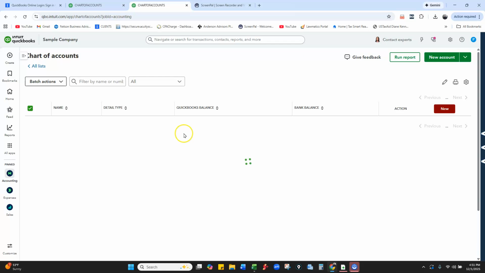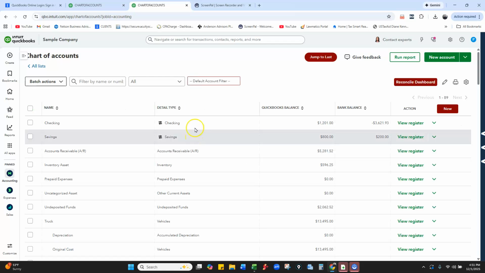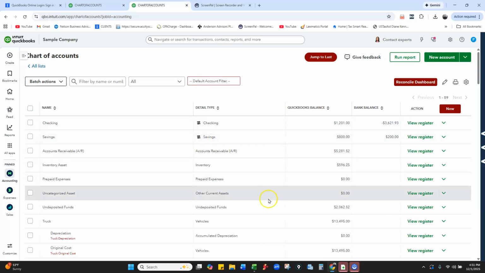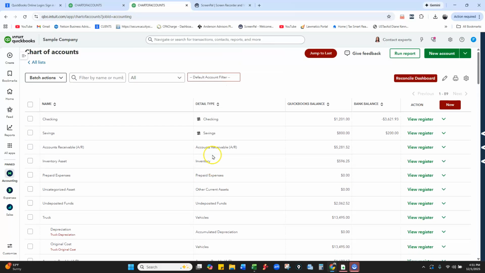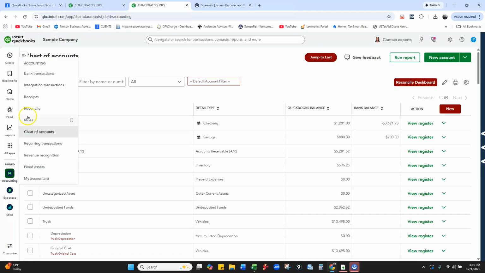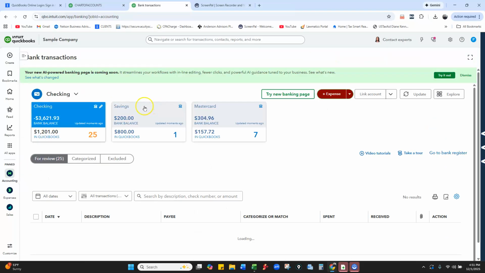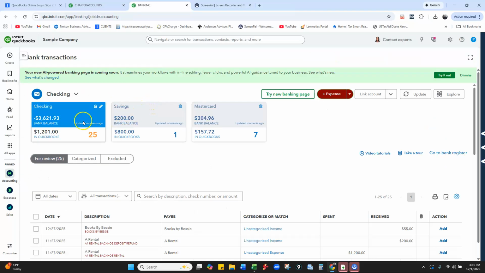Then inside your chart of accounts, I just wanted to show you the credit card real quick. So you have checking, savings, and then you can always scroll down. Right here's your credit card that would be linked as well. So you go in. QuickBooks works with a lot of banks. You'll just want to go in and make sure that your bank is one that can link.